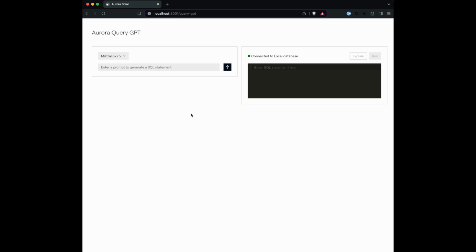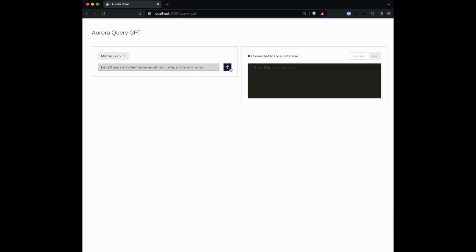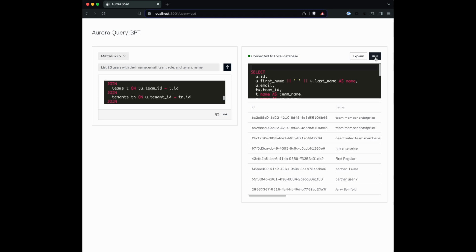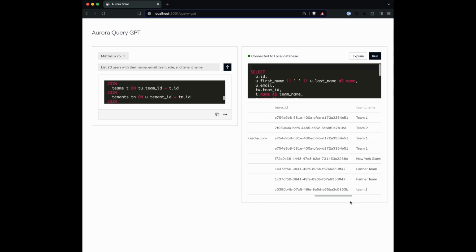Next, I want to show we can do things iteratively. Here, I want to list 20 users with their name, email, team role, and tenant name. Again, I hit submit. I expect I will see a couple of join statements because the data comes from different tables. Sure enough, they are. Hit the run button. But something is not quite right. Instead of returning 20 users, it only returns users on a team. But it's okay, it's a live demo.